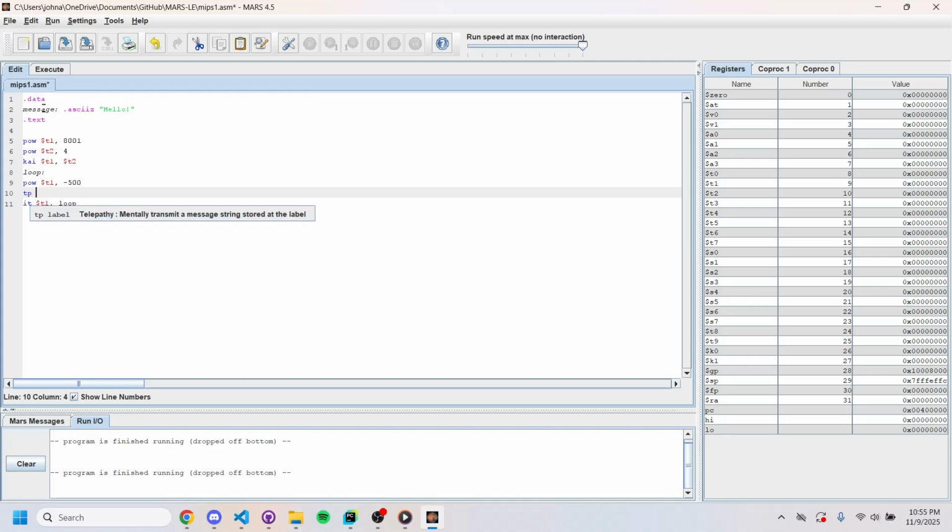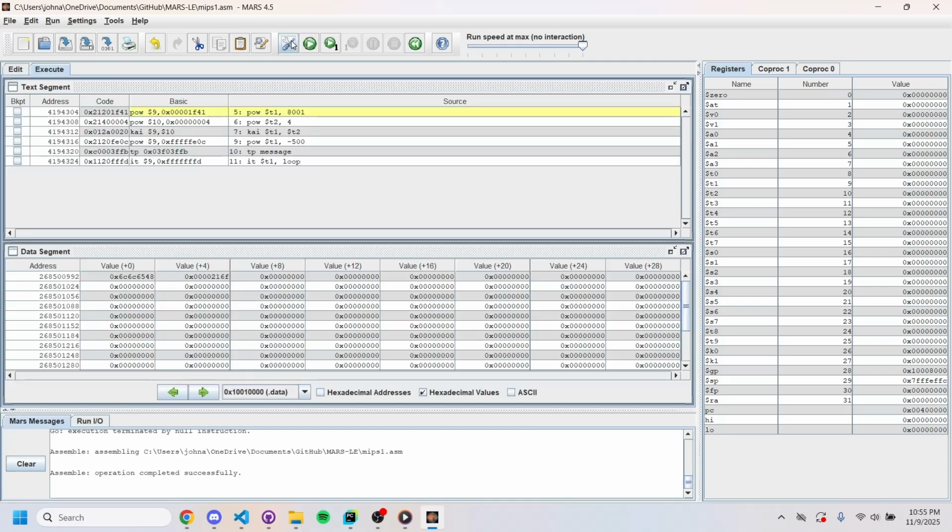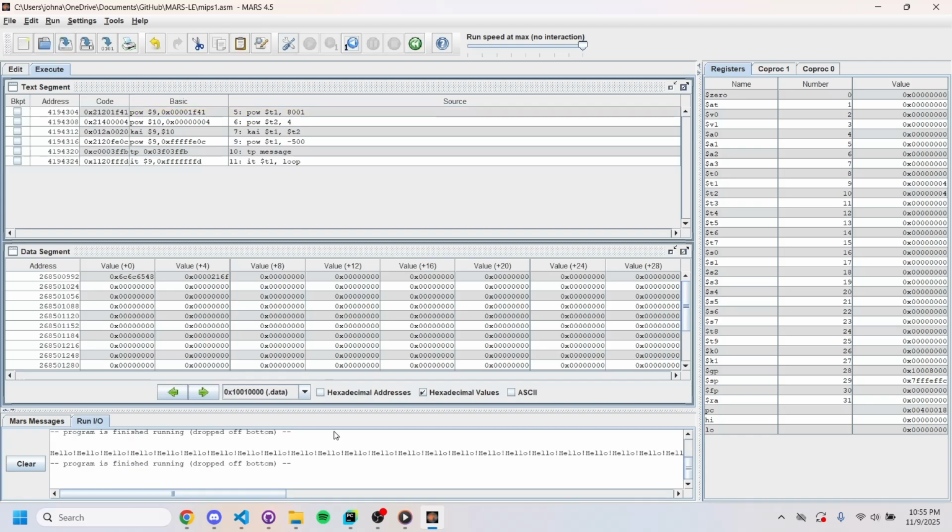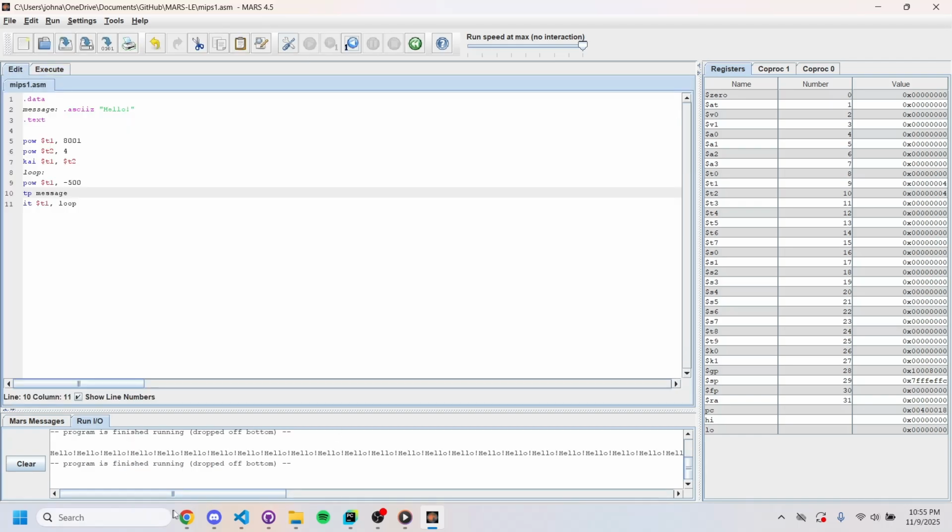So we can actually see the loop, I added a telepathy so we can transmit our message. And that should say hello over and over again. And would you look at that? It does. We have a lot of hellos here. So that's just a basic overview of what you can do with this. You can do all the things you could do with MIPS, and you could define your own fancy instructions to do anything else.